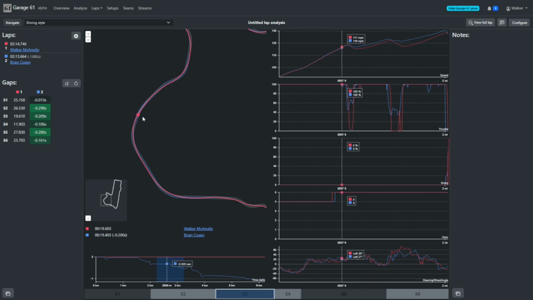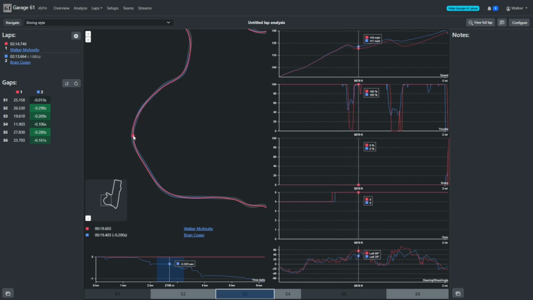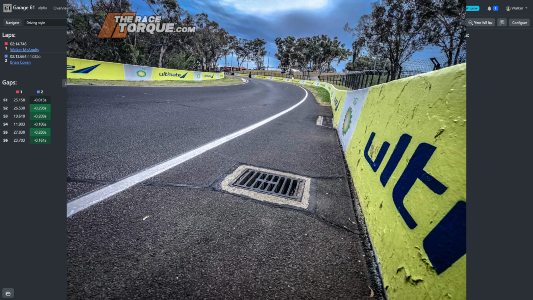But regardless, we'll see here that he takes a bit of a wider line coming over the top of the grate, which allows him to get an earlier, shallower exit or entry into this left-hander. And you hear it all the time at Bathurst: you have to drive over the grate. Now, if you don't know what I'm talking about, I'll put a picture on screen right now of what the grate looks like. And that's why I call this entire corner the grate.